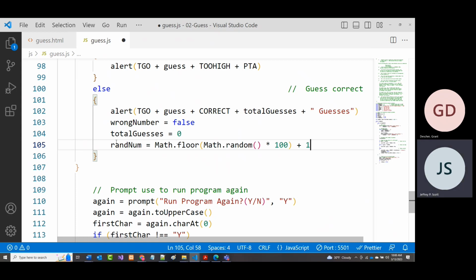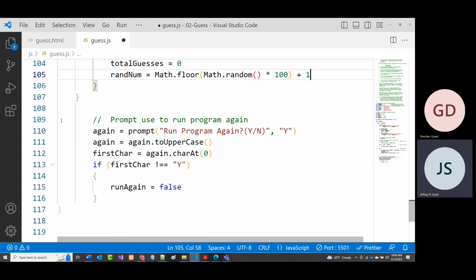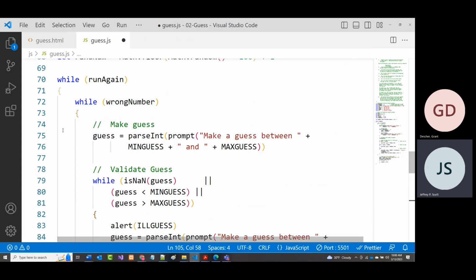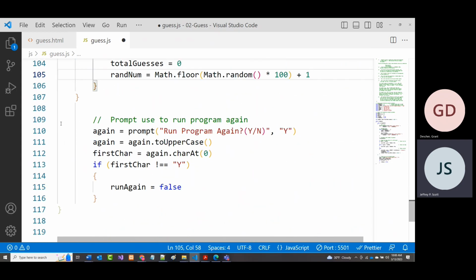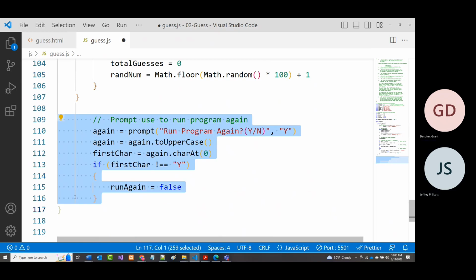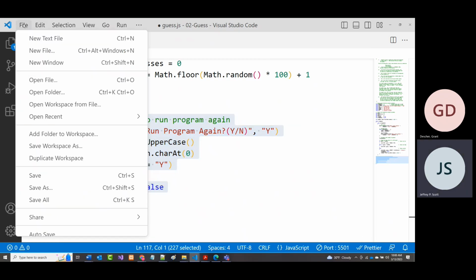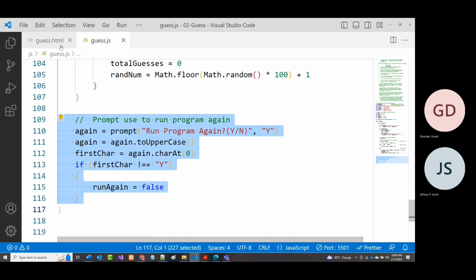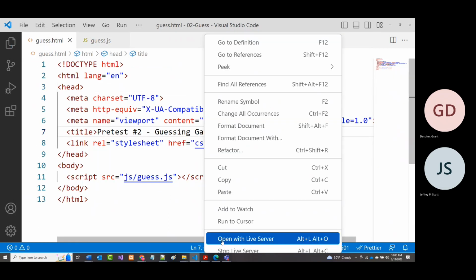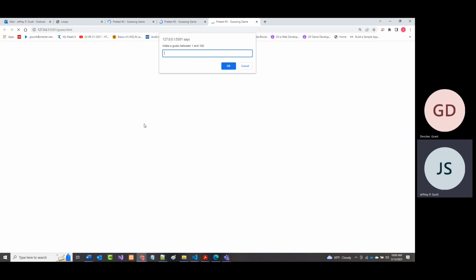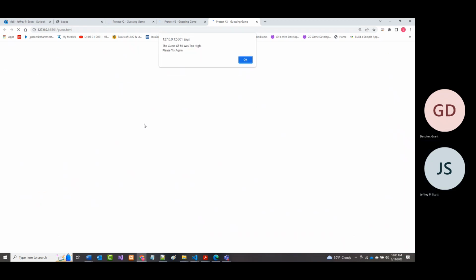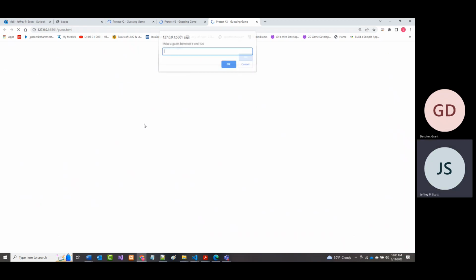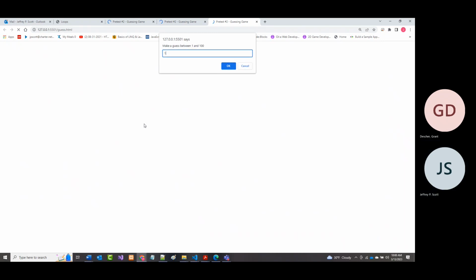All right, now, could I have screwed up and could there still be something missing here? It's me, so yes, of course, that's a possibility. But let's take a look at it now. All right, so 50. Guess was too high, please try again. All right, 25. The guess was too high, please try again. 13. The guess was too low.